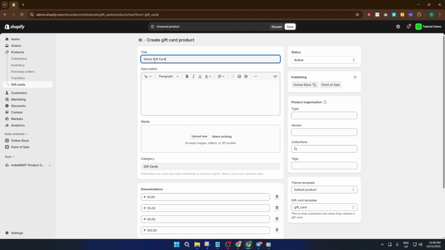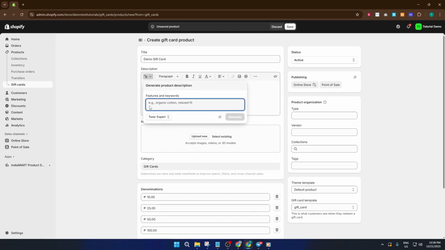If you want, you can make it seasonal or theme it for special occasions. For example, birthday gift card or holiday gift card. Giving your gift card an inviting name can help entice customers to pick one up as a perfect present.